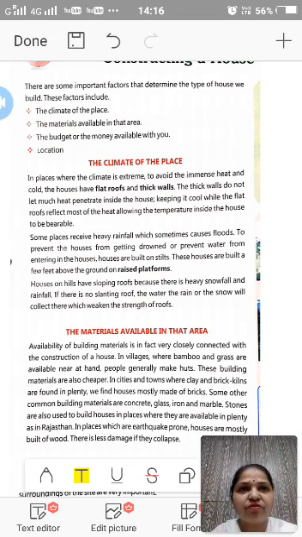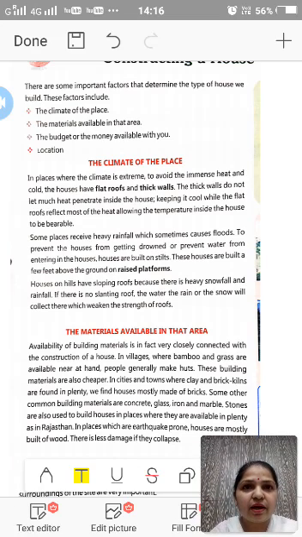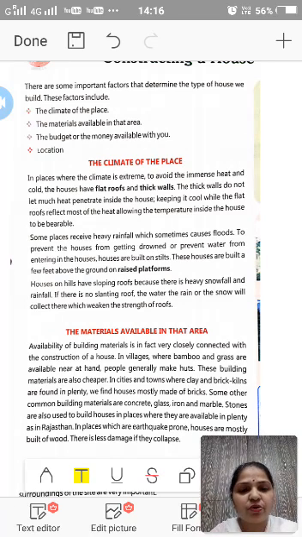Normally, houses are built using bricks, cement, stone, and steel. Windows are generally made up of steel and wood.